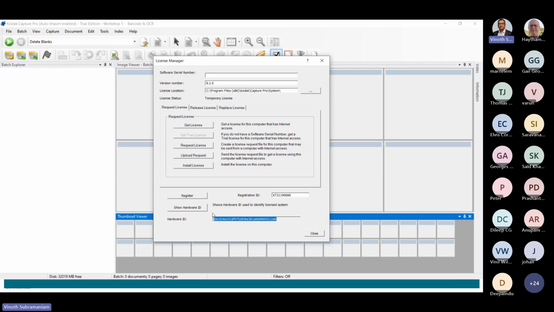If you are installing this 6.1, in some regions the website may not open, so you can use this registration ID for all the installations.